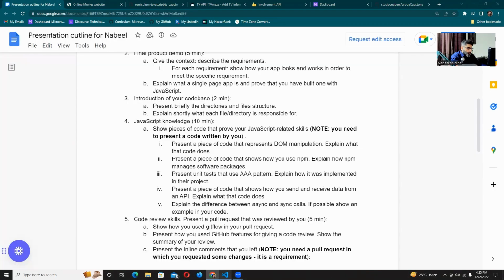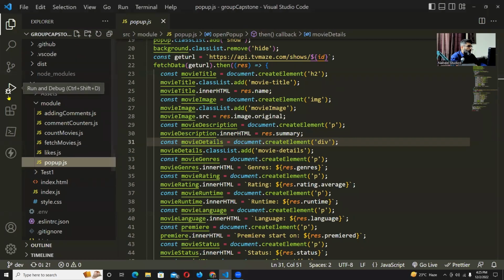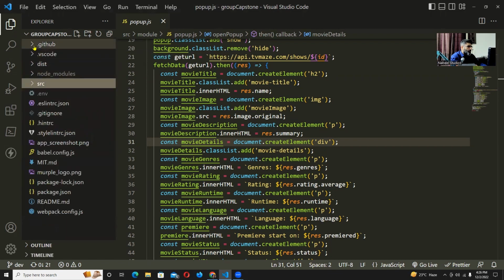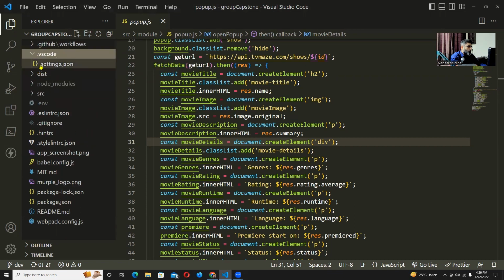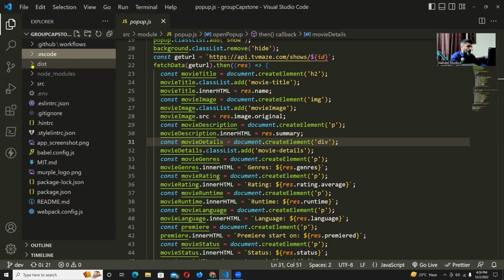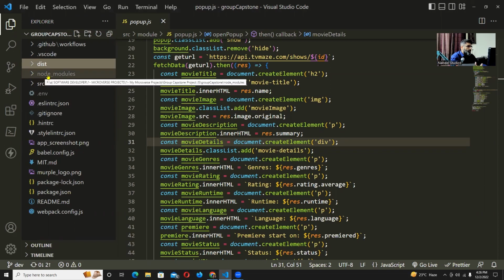So let me introduce you to the structure of my code base. Here on the left side, first we have a folder called .github. This is where we have the linters file. After that, we have VS Code where we have our JSON setting file. And then the distribution folder, which is automatically created by the Webpack app that we have installed using npm. And after that, these are the node modules. These were also generated by using npm.